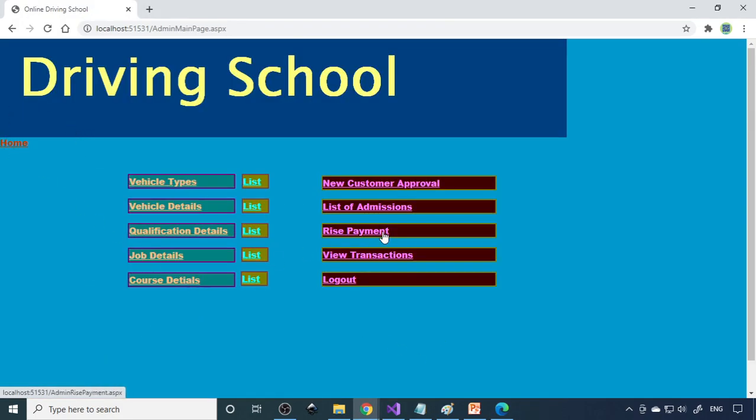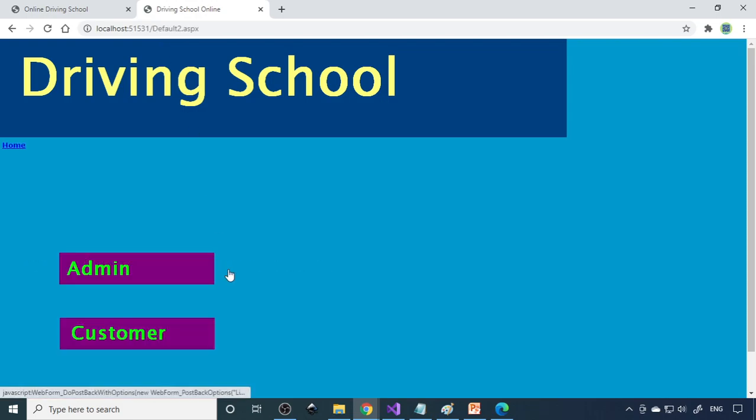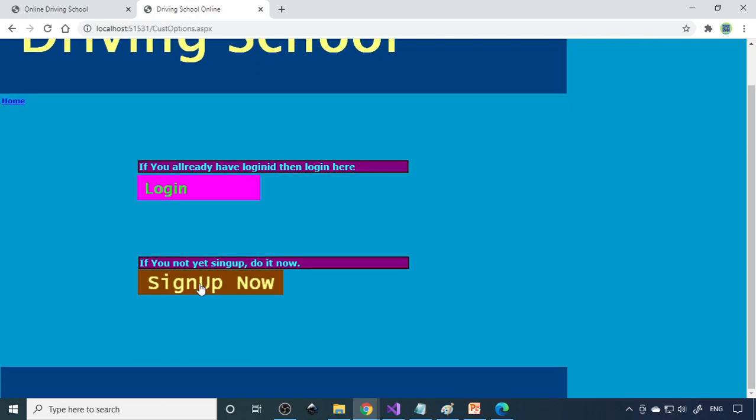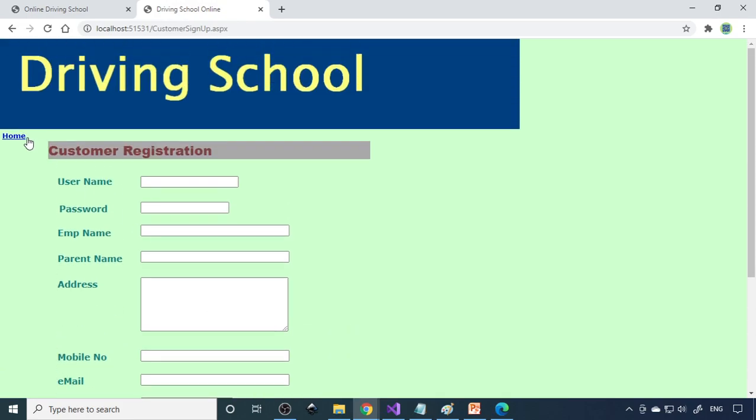That is done. Next here is new customer approval. In order to approve the customer, we have to copy this main address, then go to one more tab, paste that address and press enter. You'll go to the main page again. Now you can go as a customer. We can sign up here. You have to fill all the details and then sign up.